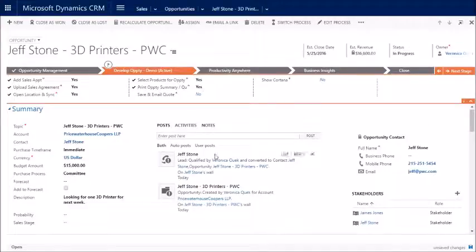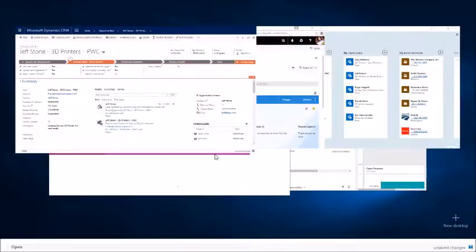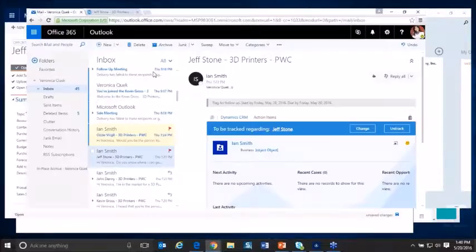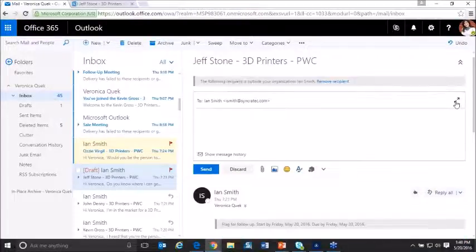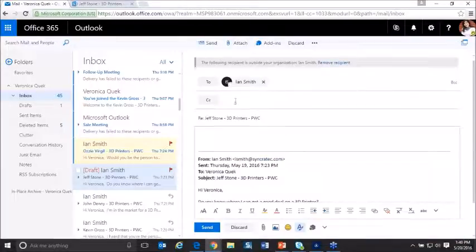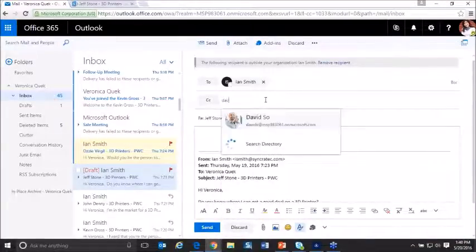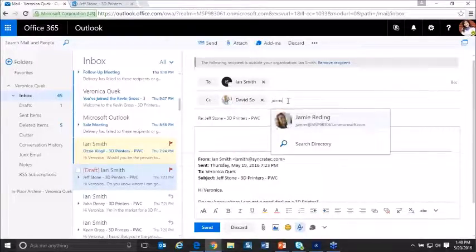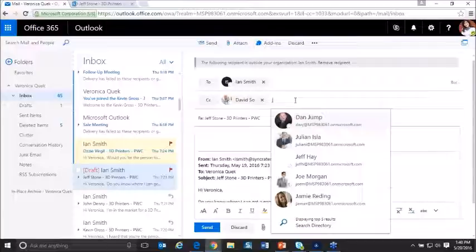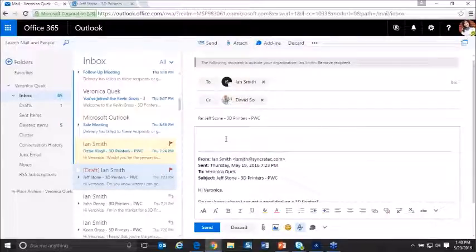Now I want to email it. So in this case, I am going to toggle screens here a little bit. And I'm going to go back to the original opportunity. I'm just going to hit reply all. And I'm going to open up this little section here that allows me to put in a CC to David, CC to James. Didn't quite come up with James. Okay, I'll skip that for now. I'm going to say to Ian Smith. Why did it say to Ian Smith? Okay, because it thinks Ian Smith is Jeff Stone.